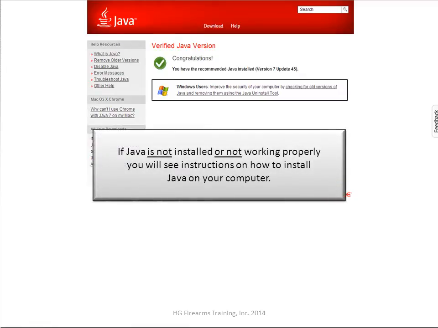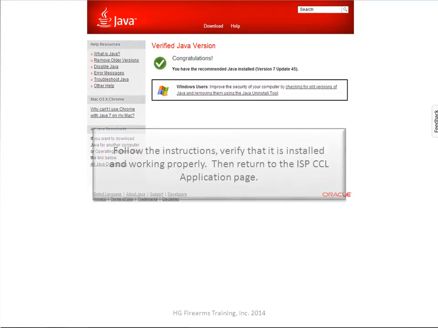If Java is not installed or not working properly, you will see instructions on how to install Java on your computer. Follow the instructions, verify that it is installed and working properly, then return to the Illinois State Police Concealed Carry Licensing application page.